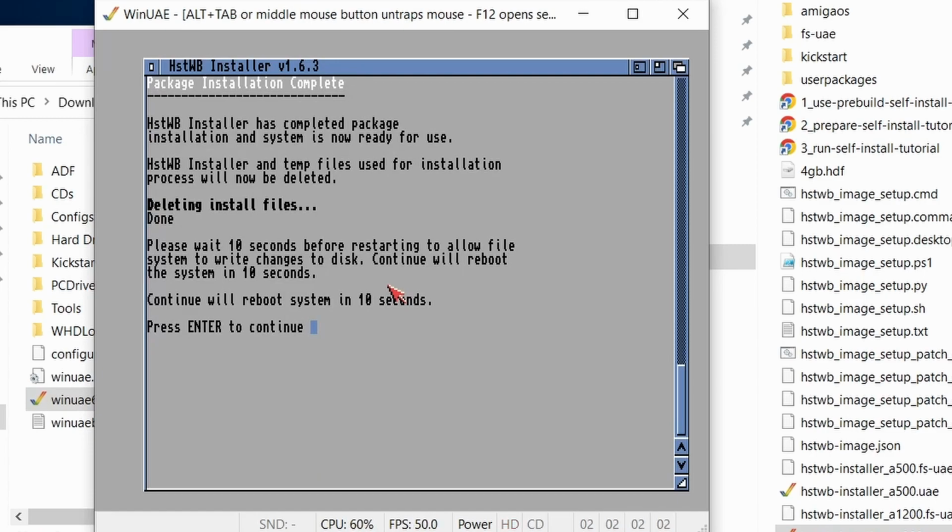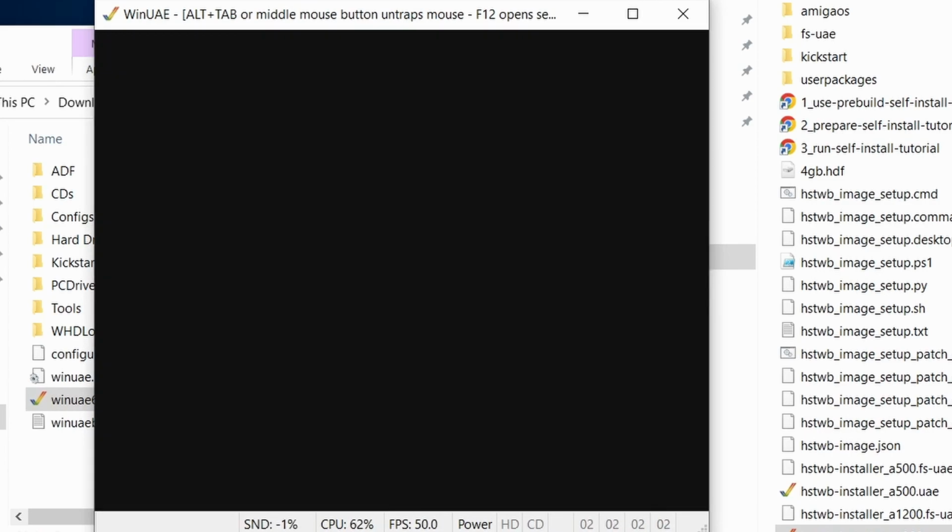Now, basically, this is going to say it's going to reboot in 10 seconds, and then it's going to boot into the finished system. So this installation of Workbench is actually working out to be much quicker than if we'd done all of this manually and had to download the packages off of Aminet. And it's really useful to get a quick Workbench set up as fast as possible.